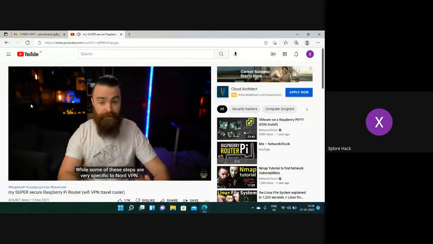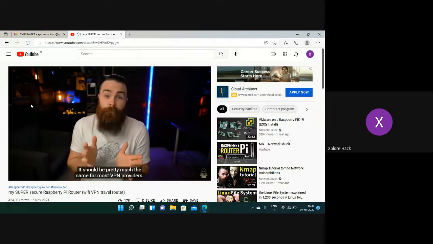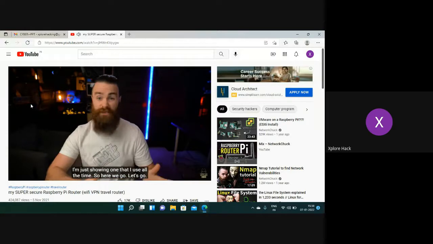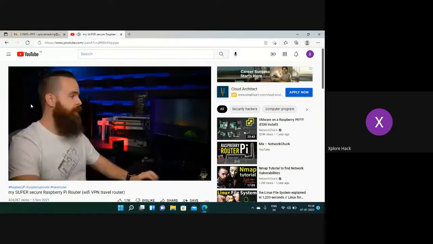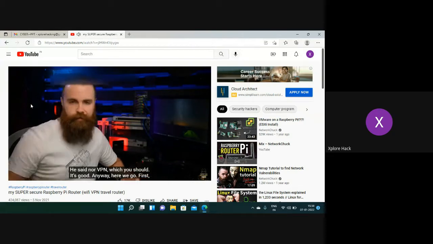Now keep in mind, while some of these steps are very specific to NordVPN, they should be pretty much the same for most VPN providers. I'm just showing one that I use all the time. So here we go. And it should go without saying that you gotta be a paying subscriber to NordVPN, which you should, it's good. Anyway, here we go.